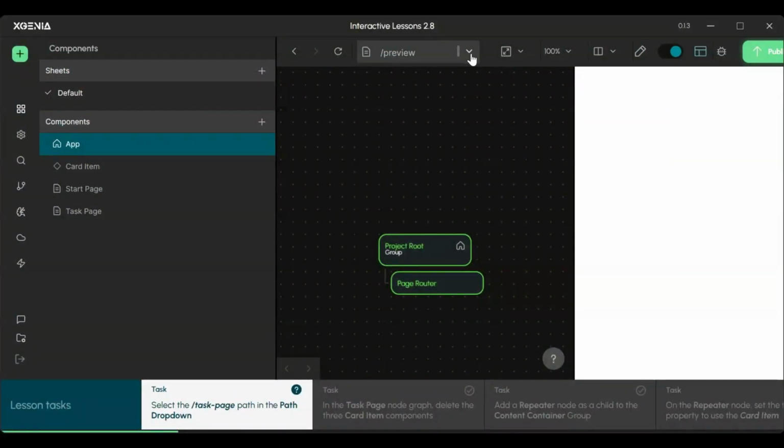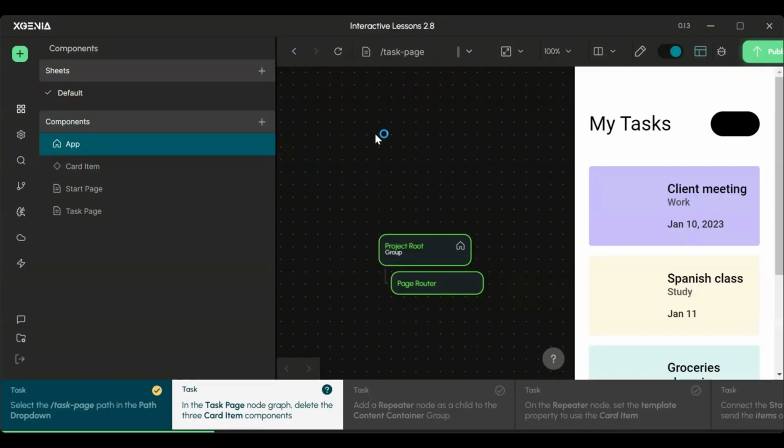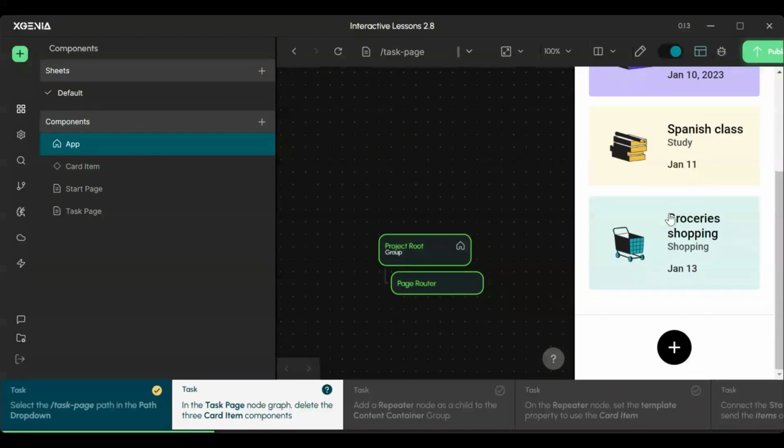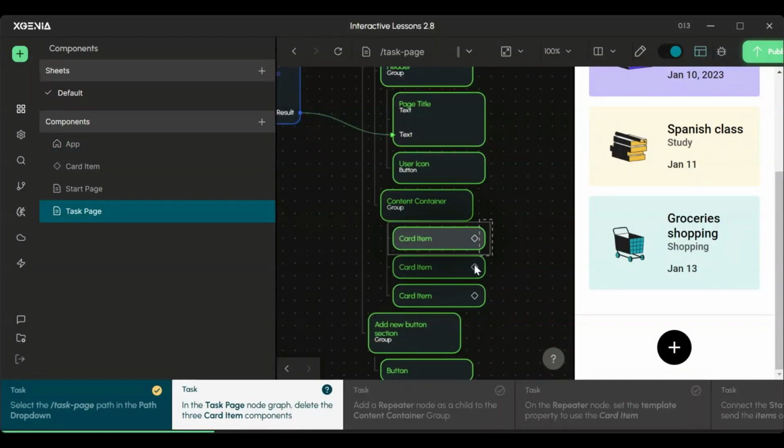Let's navigate to the app side, specifically the task page. Looking at the canvas and the live preview, we see a basic My Tasks view populated with 3 distinct tasks. Now go to the task page node graph on the left side. You can see there are 3 card item nodes, nested within the content container group. Let's delete those 3 redundant card item nodes.